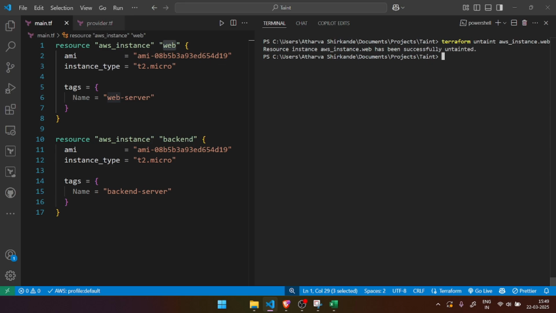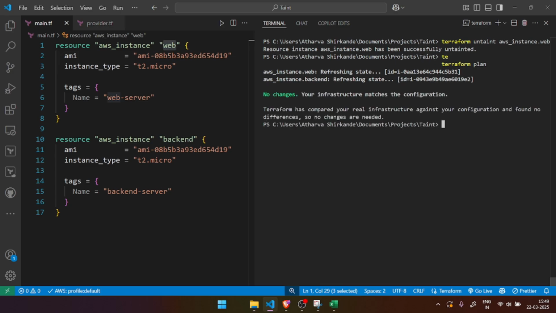How do we know that? Again, let's do terraform plan. See, there are no changes. Why? Because we untainted our resource. Initially, it was showing us that it will be recreated, but now it is not showing anything. So this is how taint and untaint work, and I also explained the drawback of using taint.